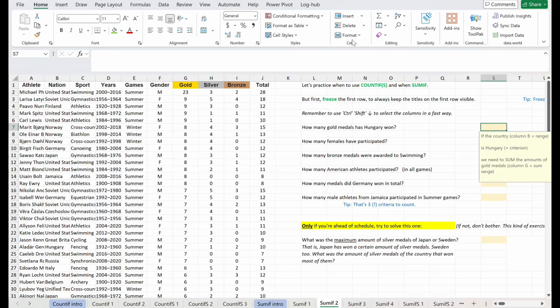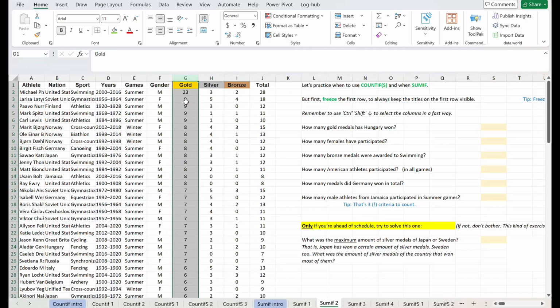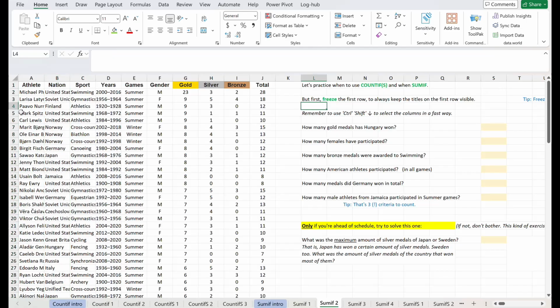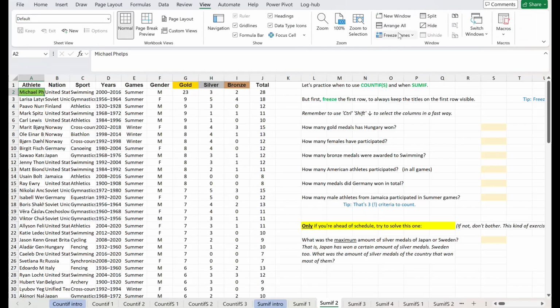The first question is, how many gold medals has Hungary won? So we need to add all of these numbers if over here in nation it says Hungary. But it says first freeze the first row, so let's do that. I'm going to select the cell on the second row in order to always make the first row visible. So View and Freeze Panes, there you go. Okay, back to the gold medals.